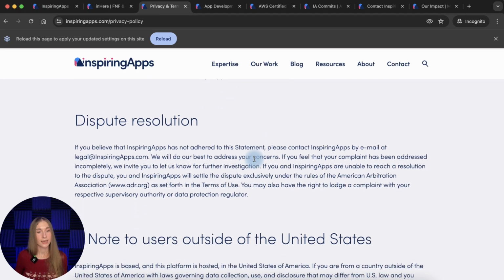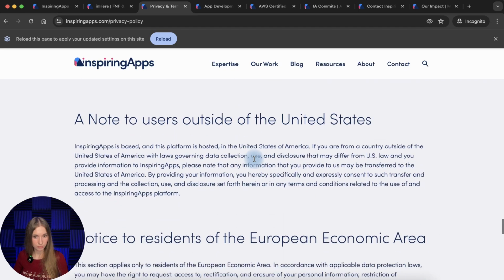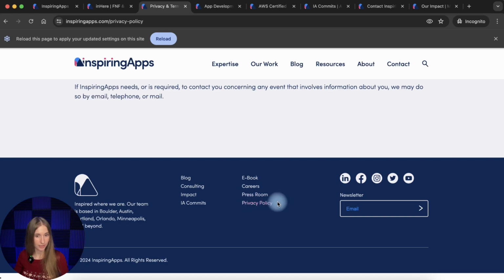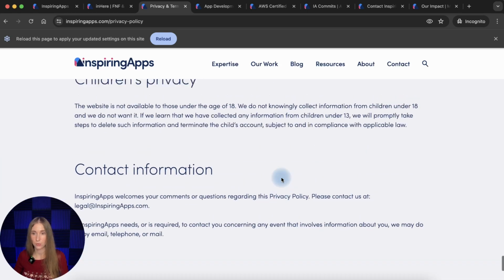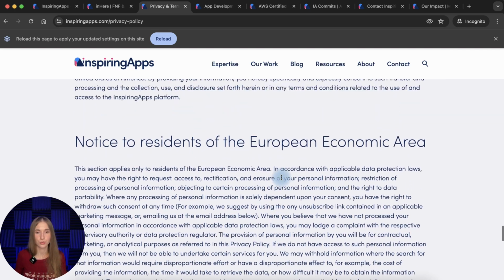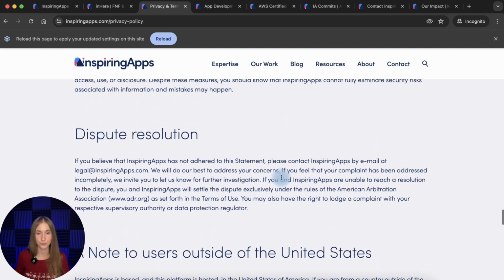Another section is about dispute resolution. Usually such sections are contained within terms of use or terms of service, but an interesting note is that within this website I haven't found any terms of use, as far as I understood. Yeah, I only see one link, and it's only for the privacy policy, so no information about terms of use. That's why the company just puts the information about dispute resolution in this section.